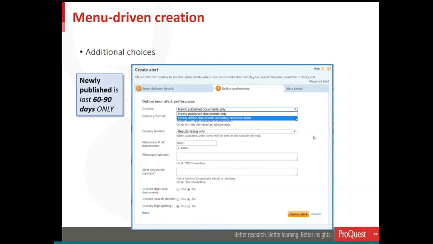So if you're wanting to stay on top of a subject but you don't have to have every last article, newly published documents might be just exactly what you need. If you're doing more of a regulatory search or any search where you need to make certain that you're really getting just about everything that's coming into the databases, then I would definitely select the including historical items as well.